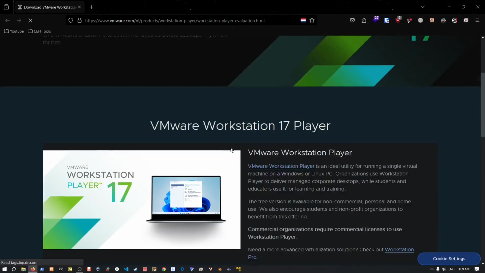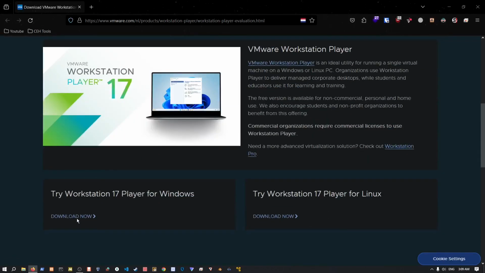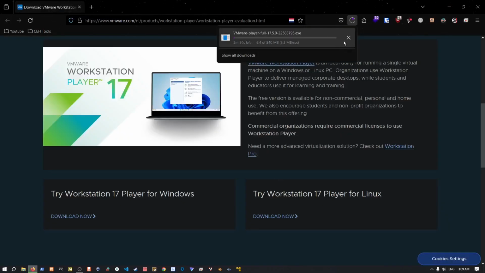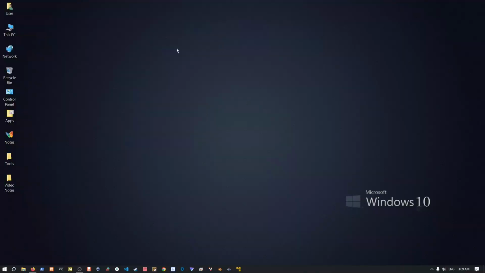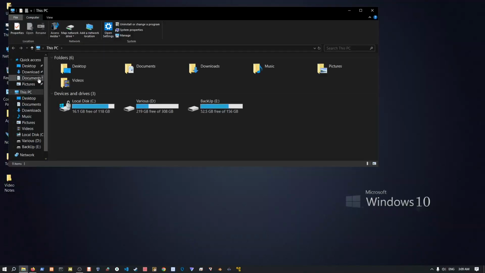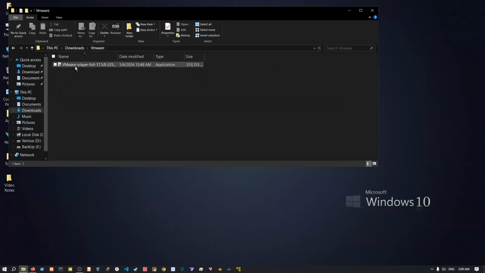Alright, so after that, just go into the page and then just download for Windows. So yeah, try Workstation 17 Player for Windows. You can also download this for Linux. So I already have this downloaded, so I'm just gonna go into Downloads, VMware, and then VMware Player.